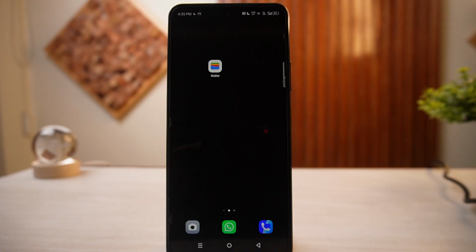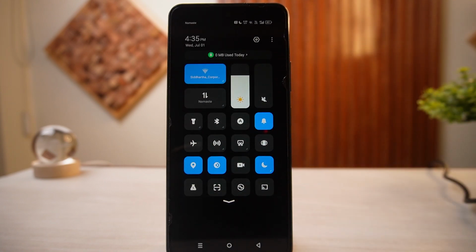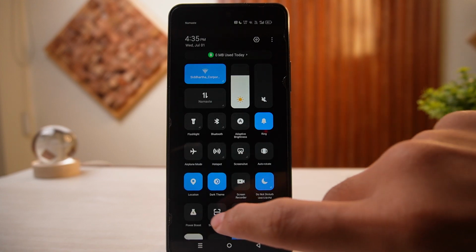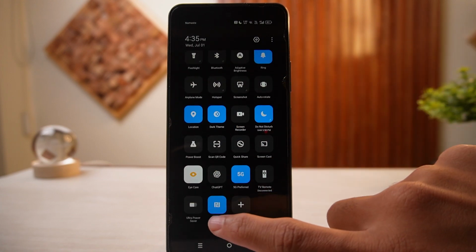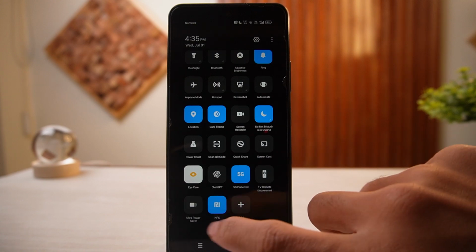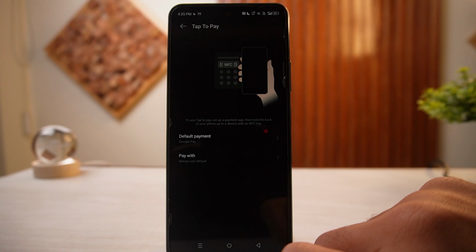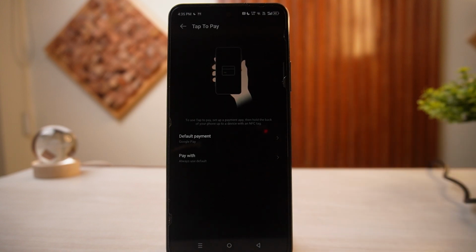After that, what you want to do is come back from the app completely and turn on the NFC feature. You want to simply swipe down on the control center and you'd be able to see an option here called NFC. You need to make sure this is turned on, and then simply tap and hold on to the NFC option. Tap on tap to pay and select the default payment as Google Pay. By doing so, you would have successfully enabled transit on your Google Pay.